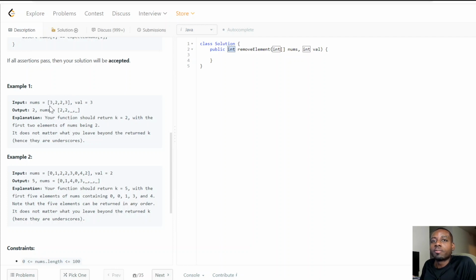We're going to have one pointer to loop through the array, and then another pointer to point at the next location where we could place a number. So that's how it's going to be, guys. They're both going to start at the beginning of the array, and then we're going to loop through.